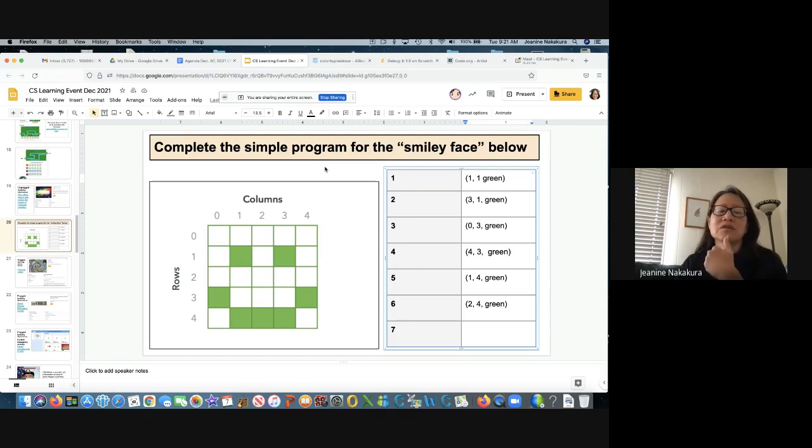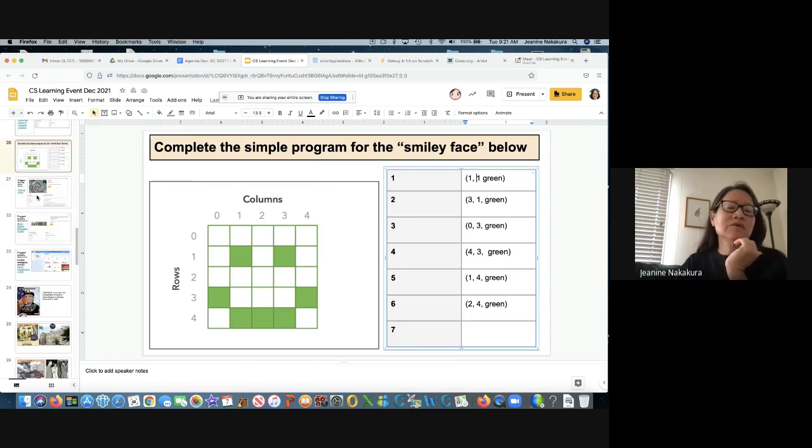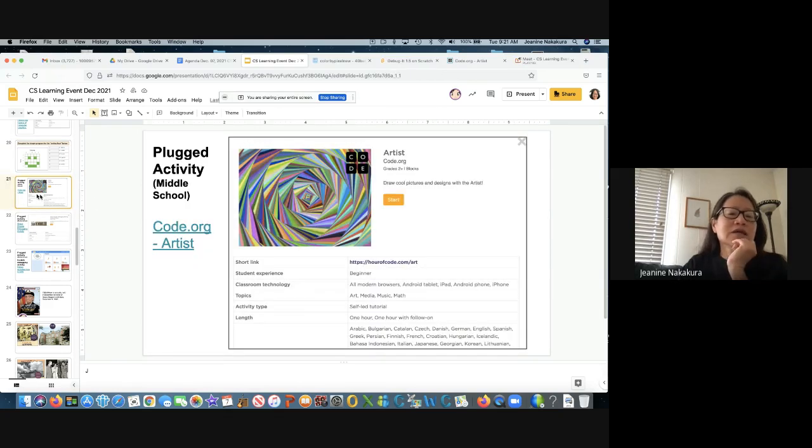the students can create their own program. Okay, so that's just something very simple. If you don't have a computer, something you can do real fast. Okay, so the next one I'm going to show. Any questions, by the way? I can't see the chat, so I'm just going to plow through this.